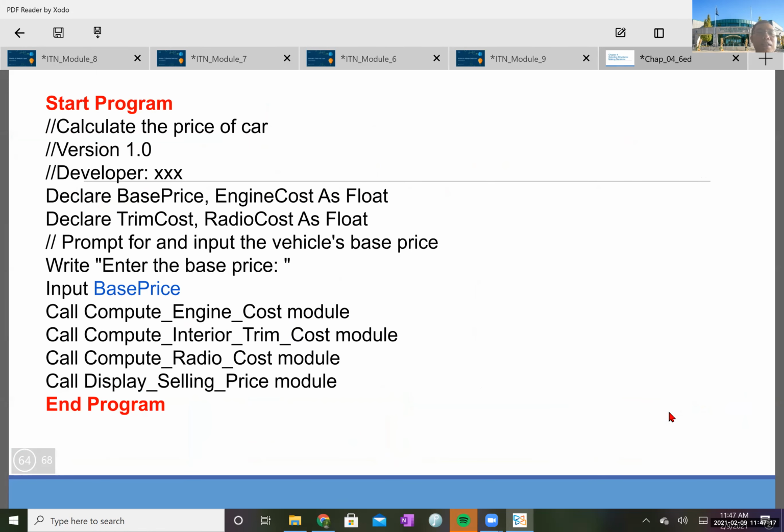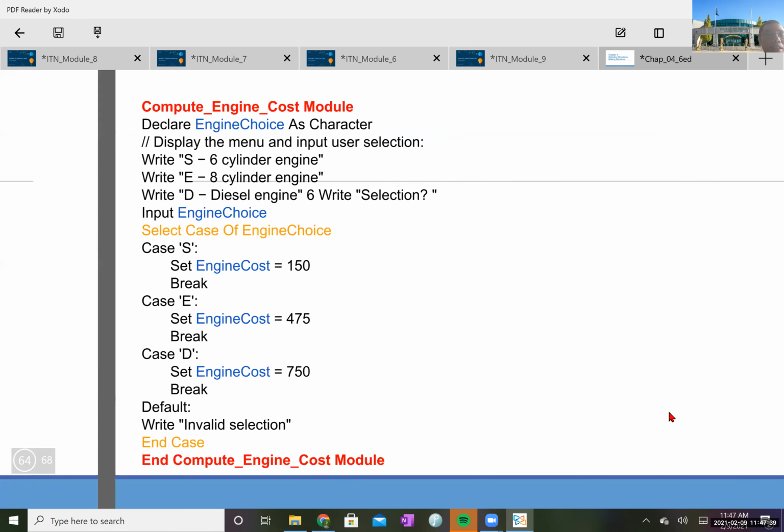The first thing you see is the main program here. In the program you have everything about the bike price, engine cost, trim cost, radio cost, something like that. You have the input price. This one here, you call for the submodule, and you call for the submodule again. So the first one computes the engine cost module. You have everything here, right?